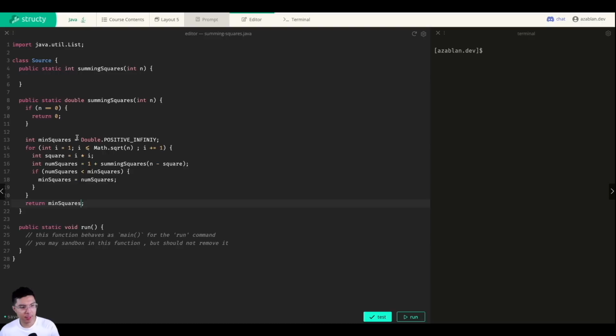And since we're storing positive infinity in this variable over here, this should be, of course, type double, which means that now our summing squares recursive method is returning a double, which is totally fine. However, when we actually call this helper method in our main method here, we know that this call to summing squares is actually going to give us a double. I want to just cast it into an int, like so. I'll pass along the same n here.